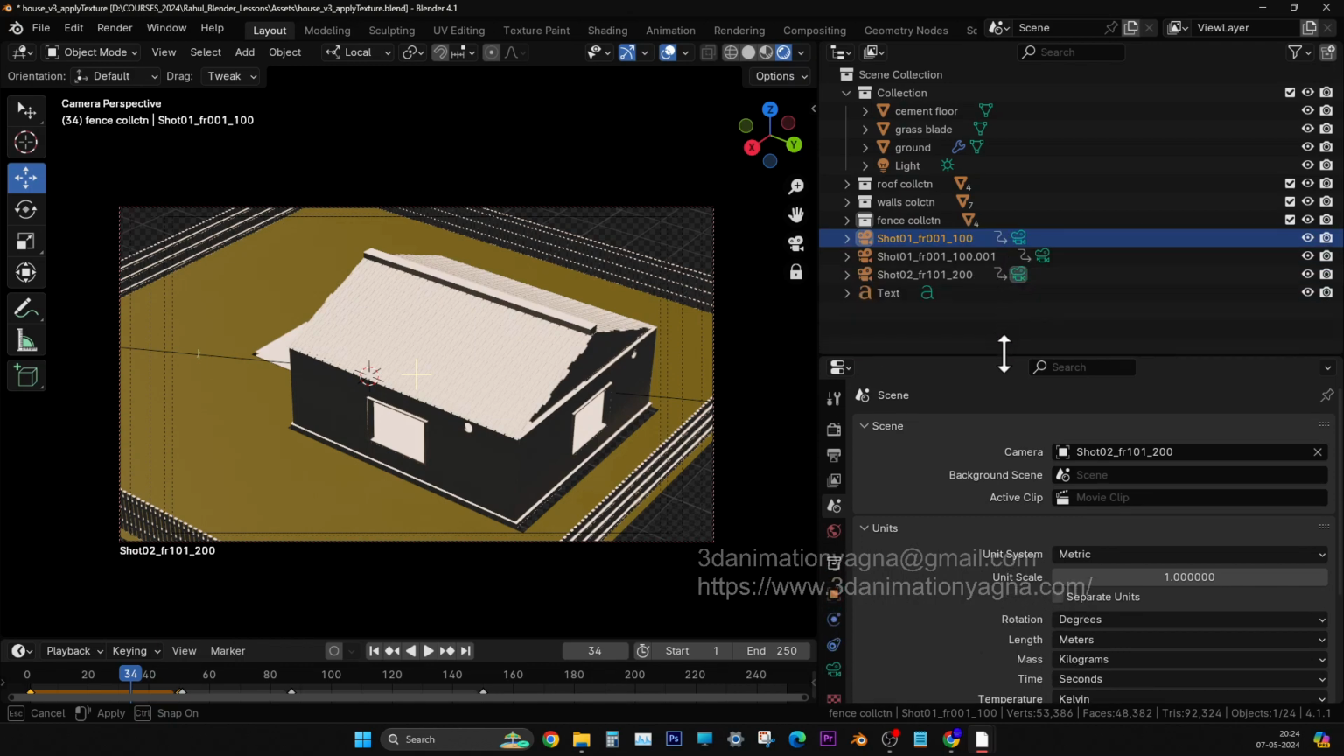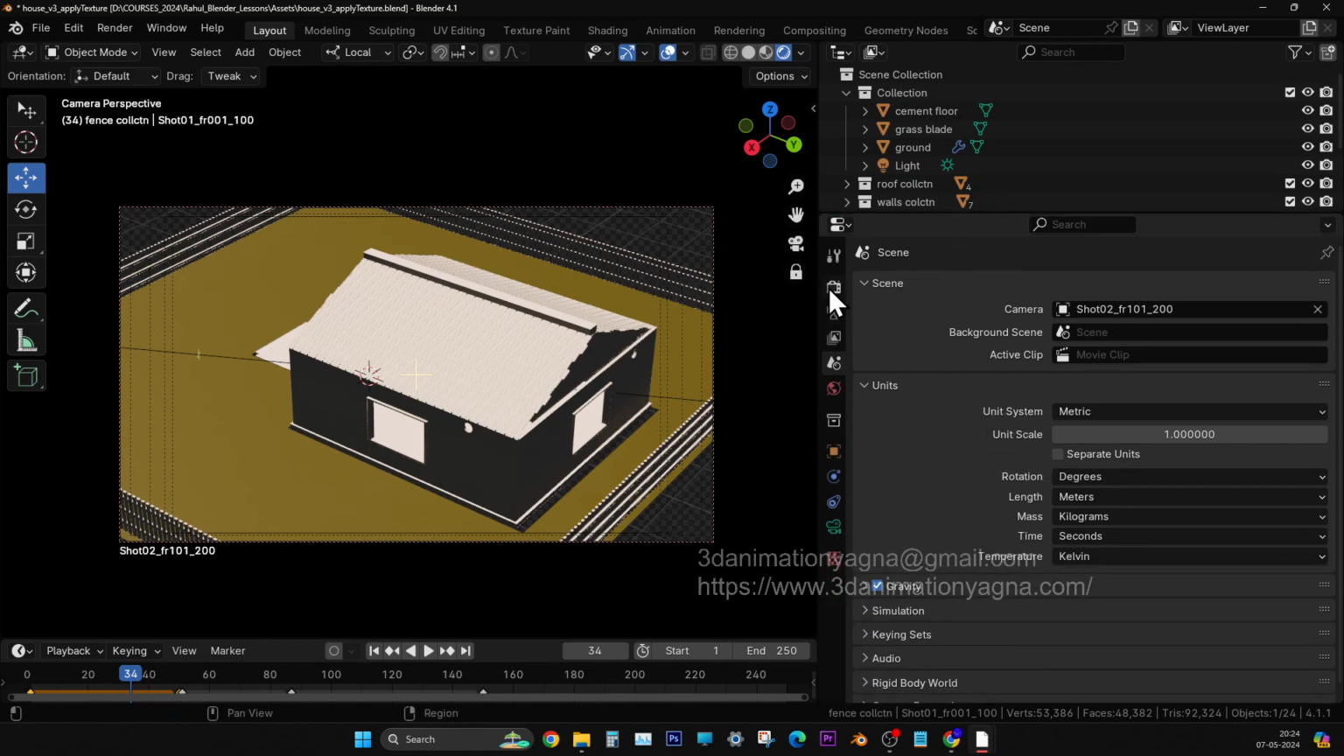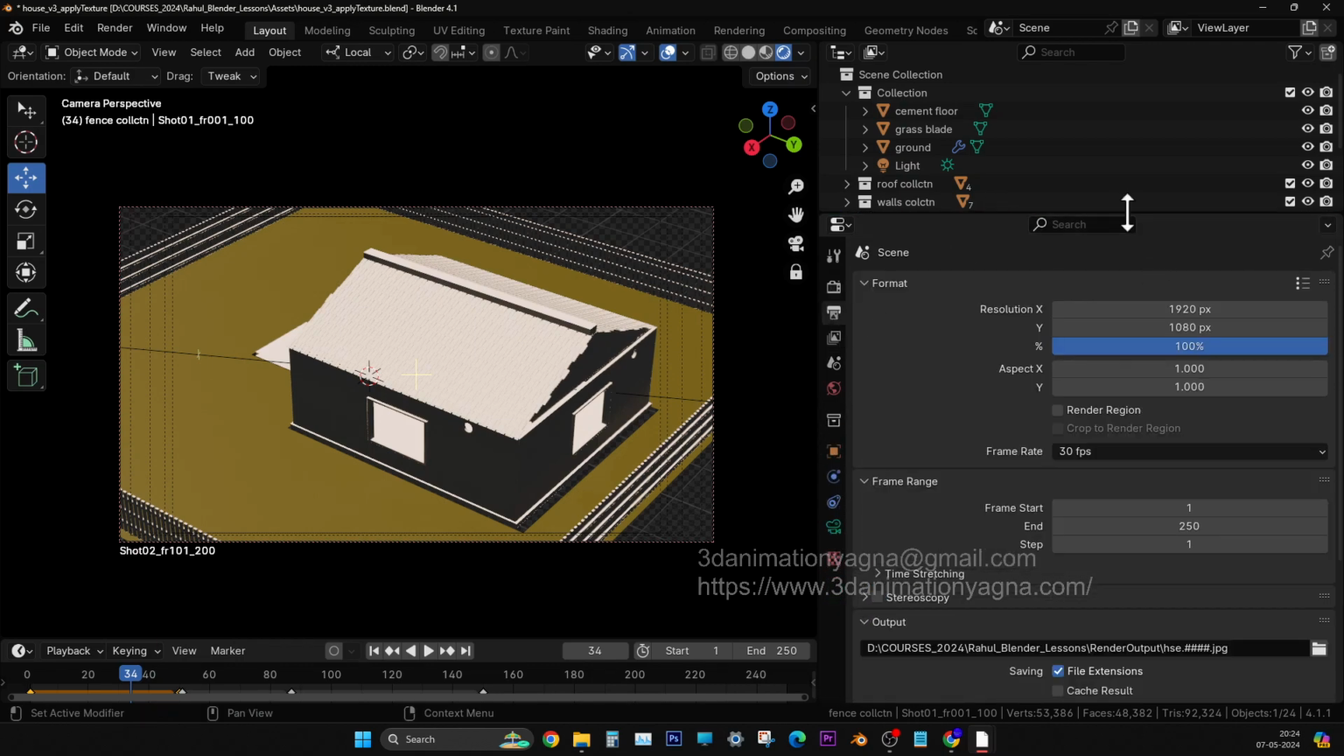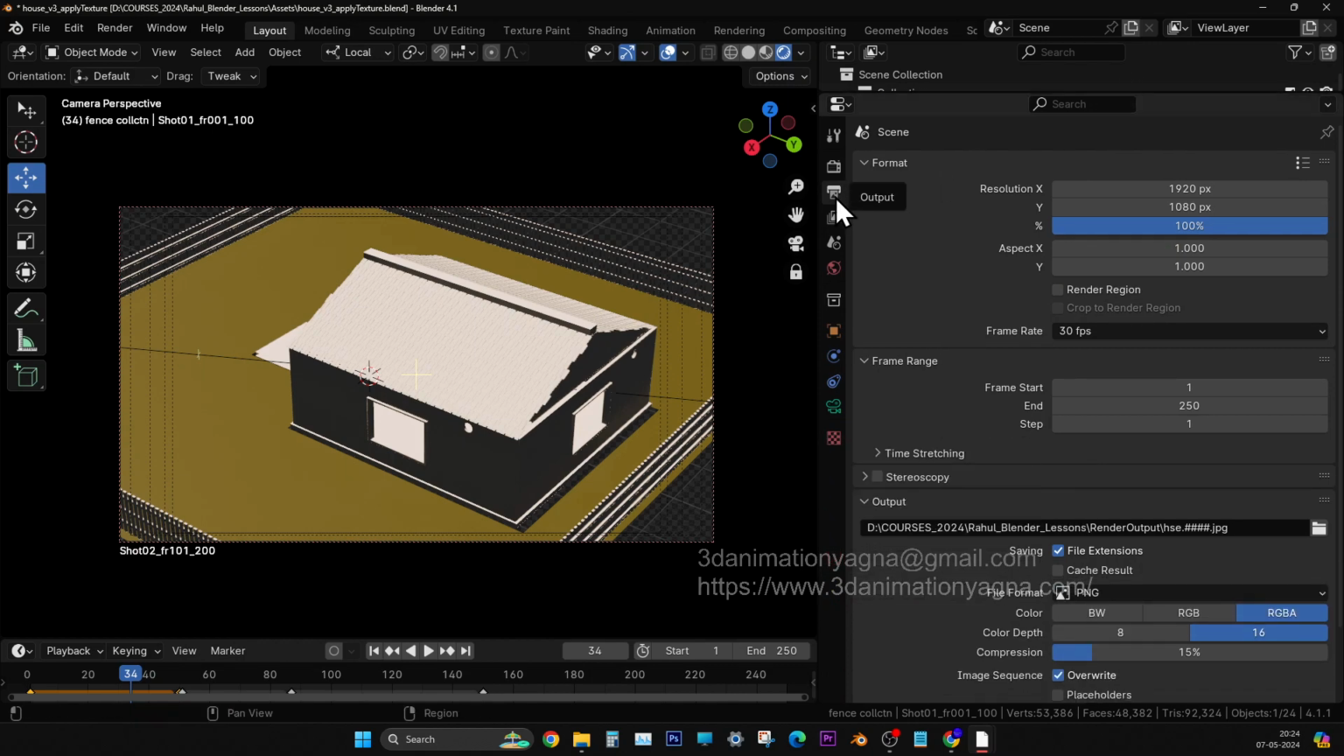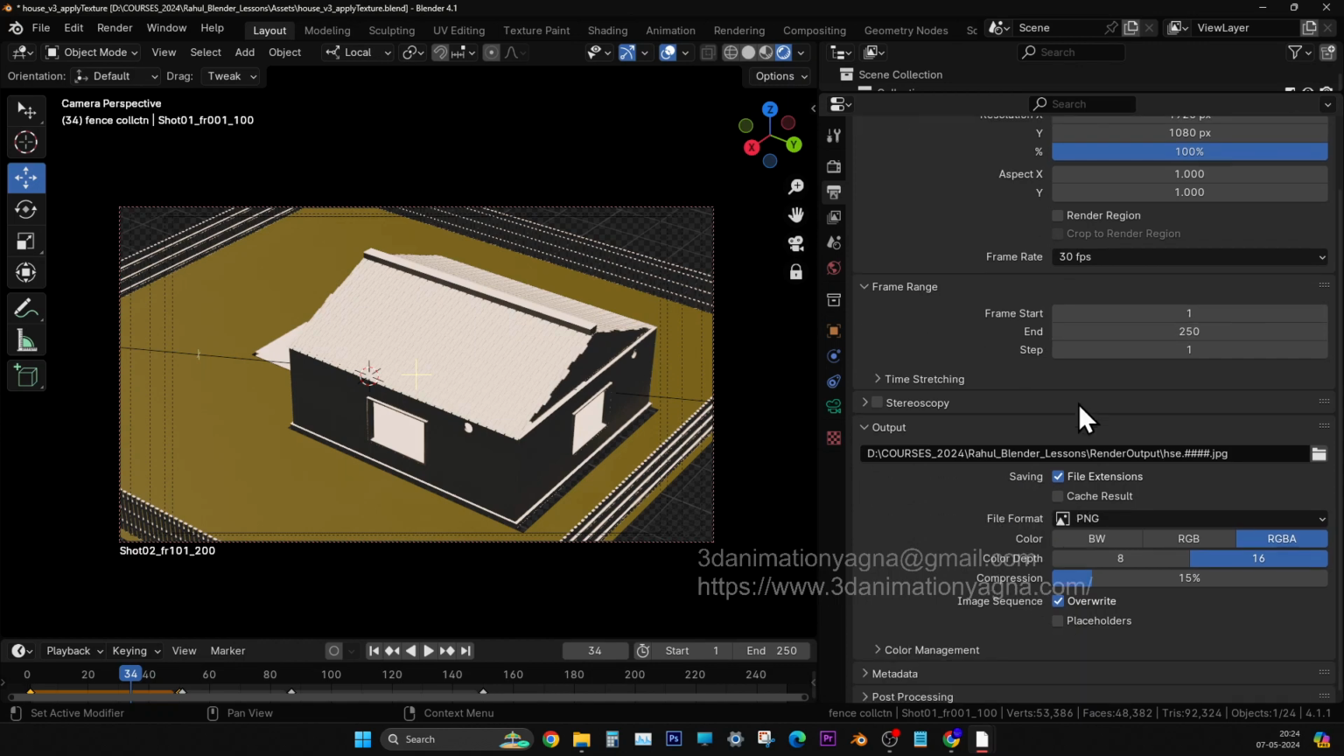Now you have to go to the render properties, that is the output properties. There, don't change the frame rate. In the beginning itself you have to set the frame rate, and then type 101 to 200. The path should be given like this, with an asterisk. You can see that.